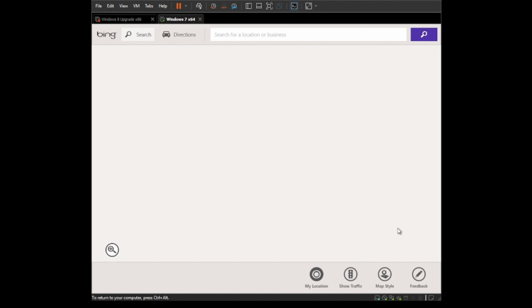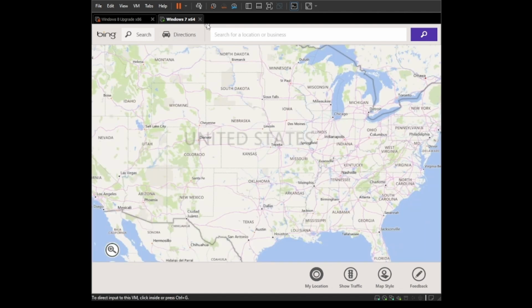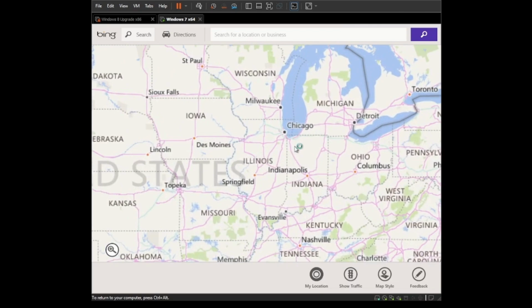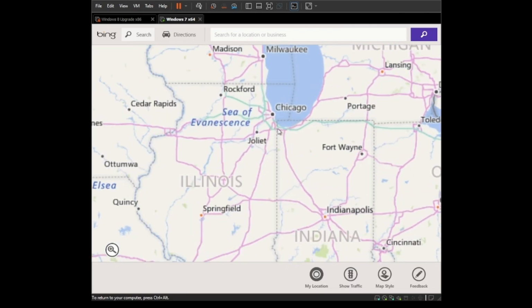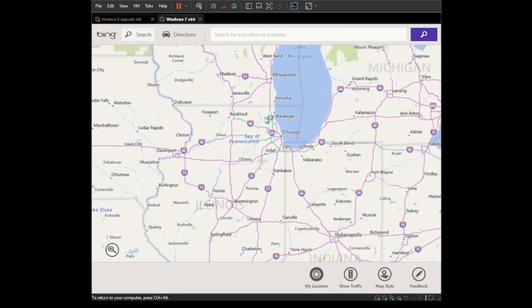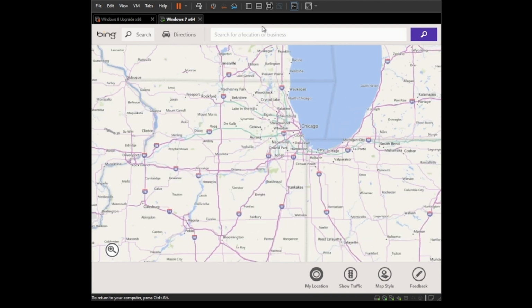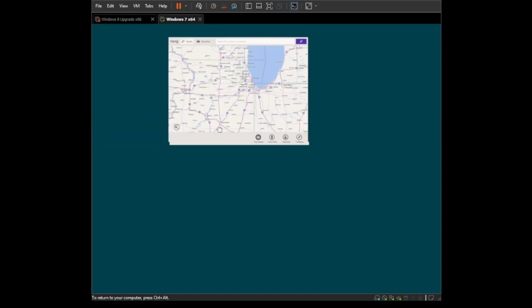So here's Bing Maps. It's entirely based on Bing Maps, but unfortunately, offline maps, I believe, have been phased out. So you can't create offline maps anymore. What is this? Sea of Advancents? I did not know that was even a thing.